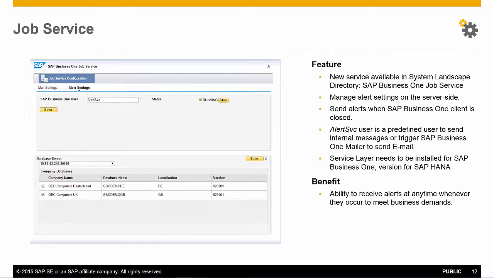Currently, in SAP Business One, if you want to send an email which is triggered by an alert, the SAP Business One client needs to be running, or no alert is triggered. With Release 9.2, a new service layer has been implemented on the server side with a new job service, which will now allow alerts to trigger emails independent of the Business One client at any time.